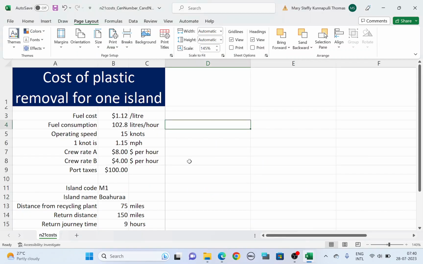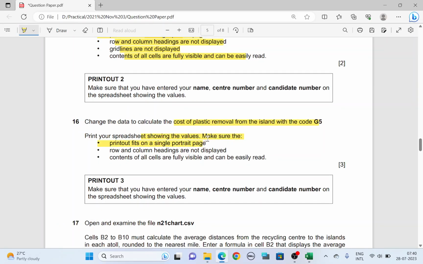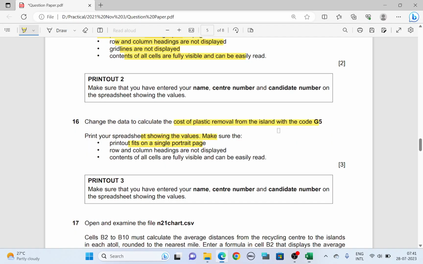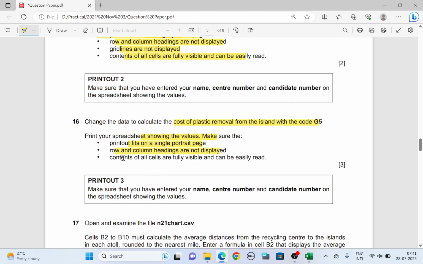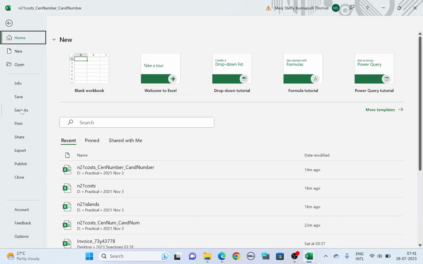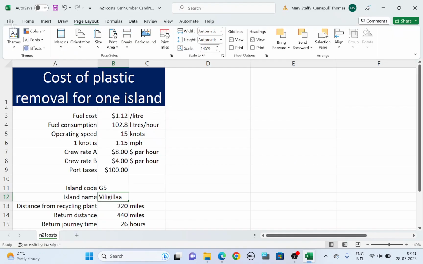Now, change the data to calculate the cost of plastic removal for one island with a code G5. So let's change the code here to G5. Enter. Now print the spreadsheet showing the new values. So here it is again portrait. So make sure it is portrait. It's already portrait. Row and column headings must not be displayed. Contents of cells are fully visible. So once done, this also must be printed. Okay. Next.